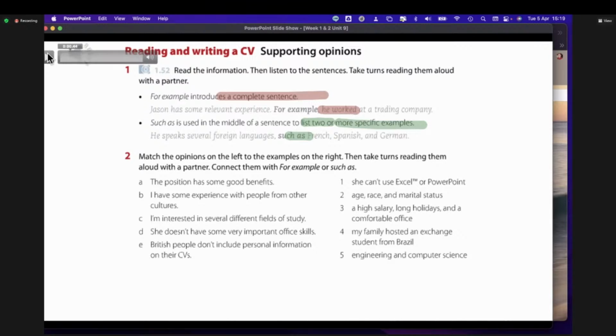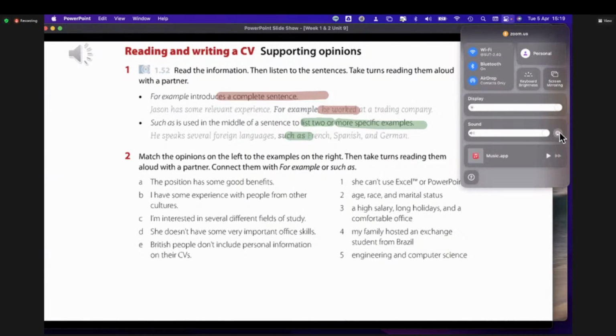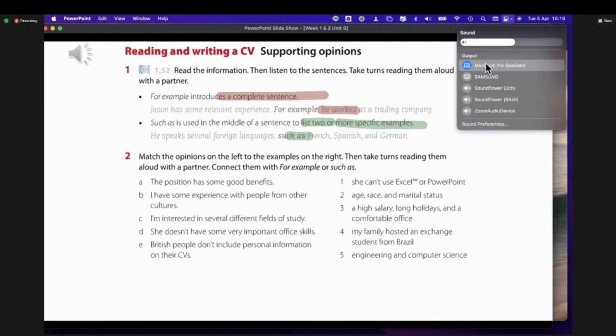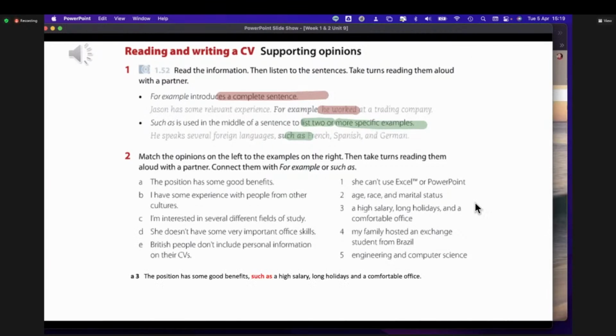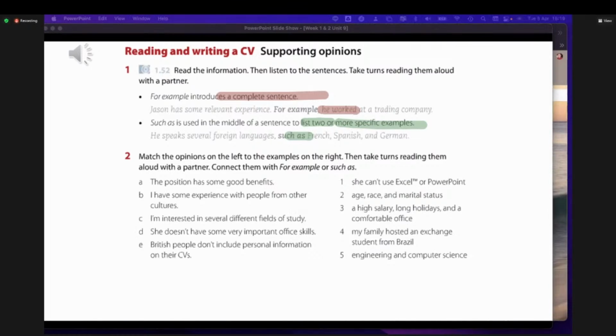Here we go. Unit 9. Oops, no sound. Reading and writing a CV. Supporting opinions. Exercise 1. Jason has some relevant experience. For example, he worked at a trading company. He speaks several foreign languages, such as French, Spanish, and German.